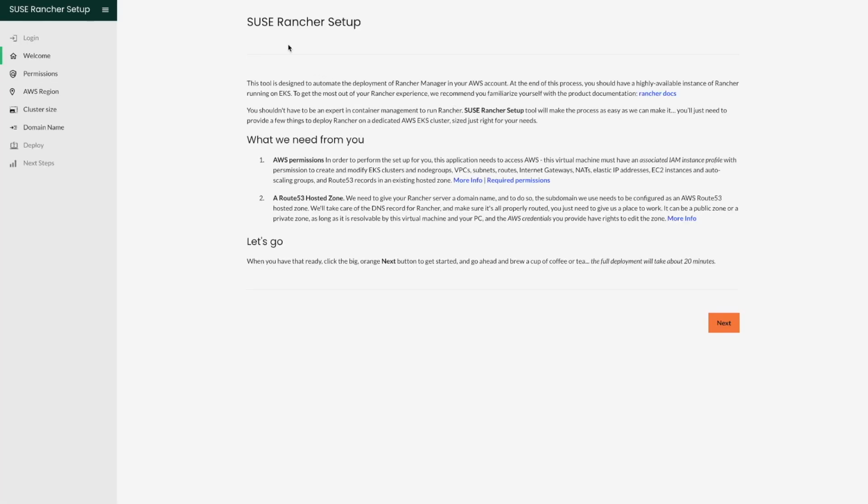And I've already logged in. And you can see the SUSE Rancher Setup running on the EC2 instance. And we can go ahead and click on Next, where it's going to check your permissions to make sure you're okay to do the setup. And we can see right here that something went wrong. And it's because we haven't set up the proper role on that instance.